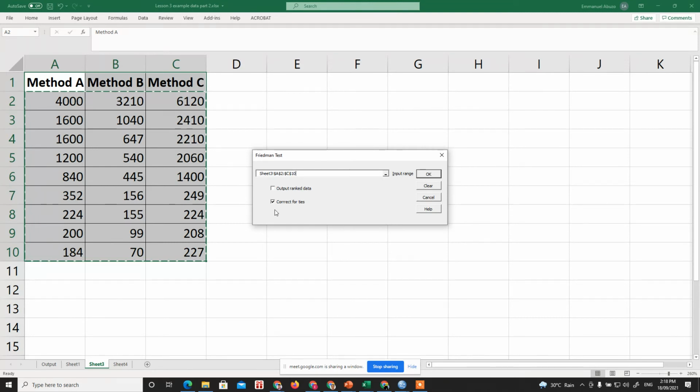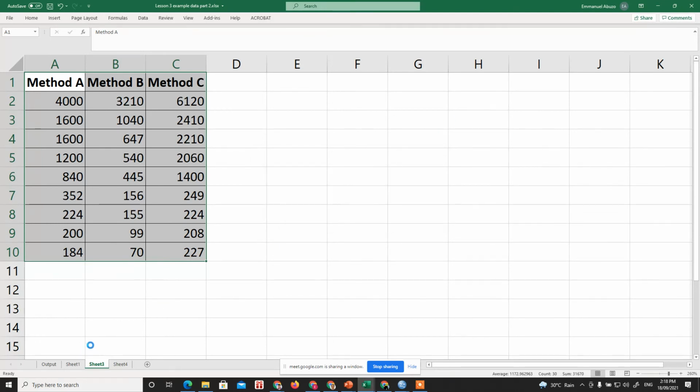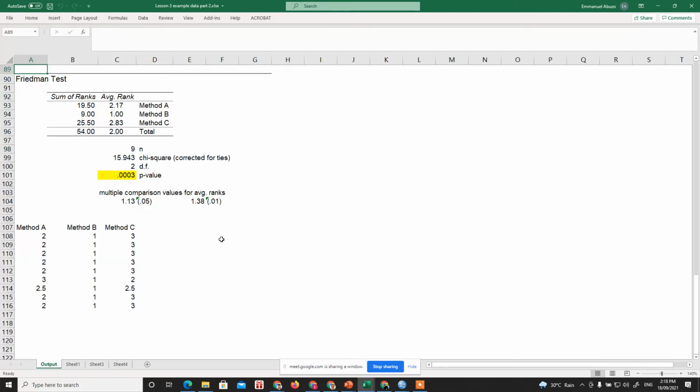And then as you can see here, we can check correct for ties, because I guess there would be ties here. And then if you want to get an output on the rank data, you can check this one. Either you check that one or not, it doesn't change the results. They're just the same. Click OK. And here, as you can see, we have the tie ranks.